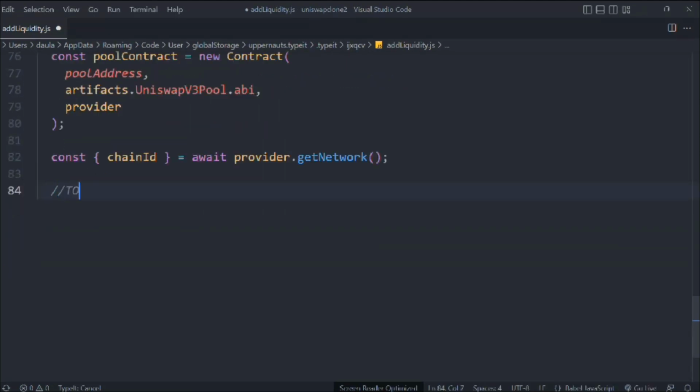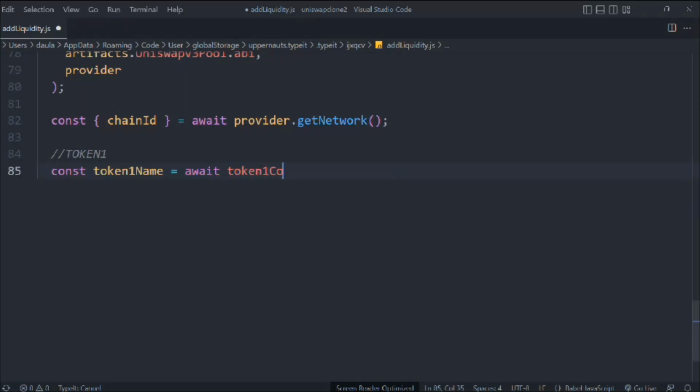Let's take a variable token 1, and we have to extract a couple of pieces of information from the token, because we need the information of the token to which we want to provide liquidity. So this is the first, we need the token name, and we have a function called, this is the contract. We have token 1 contract, and in that we're going to call this name function. This will give us the name. Do the same thing for the symbol. We have to give the contract and we have to call the symbol function.